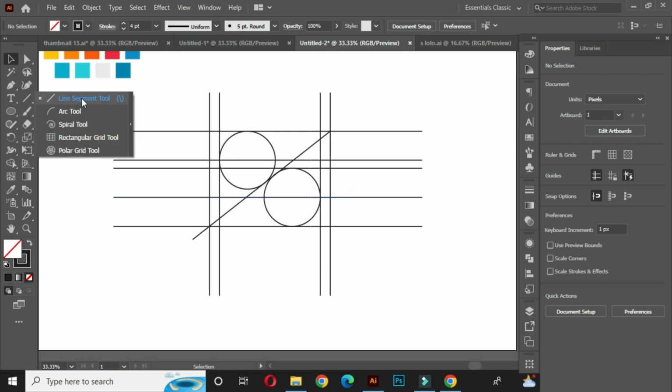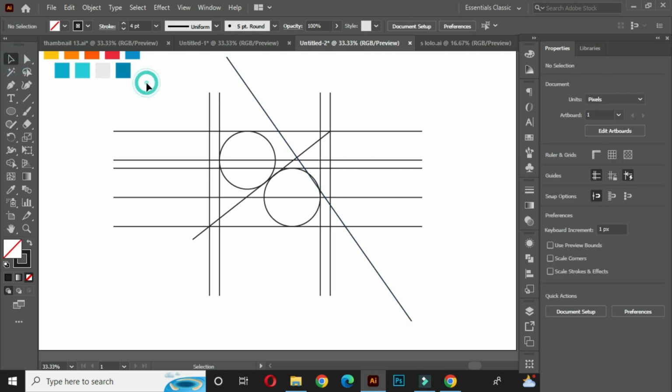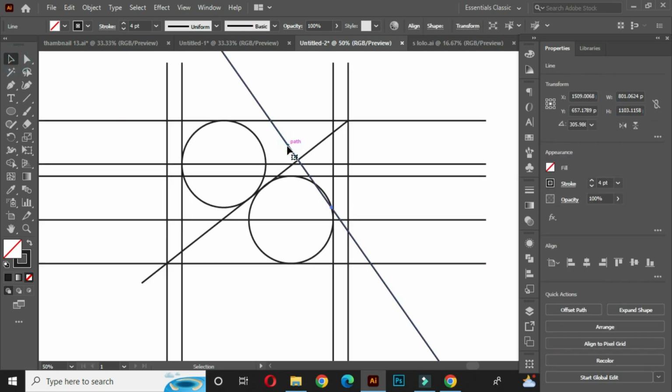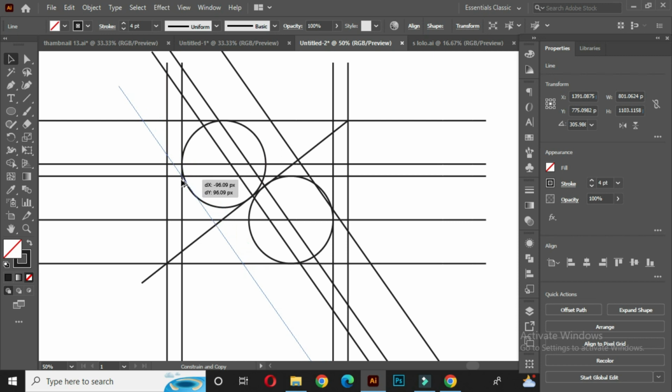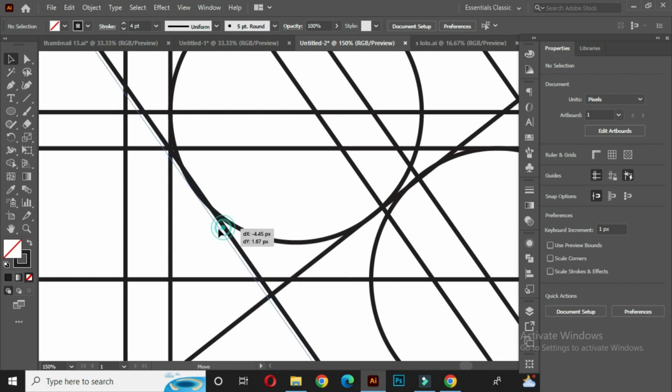After that, select the Line Segment tool. Hold Alt and draw a line from here. Now, select this. Hold Alt and copy, and place it like this. One more here. And one more, place it into this side. Make sure if one intersects with the others.